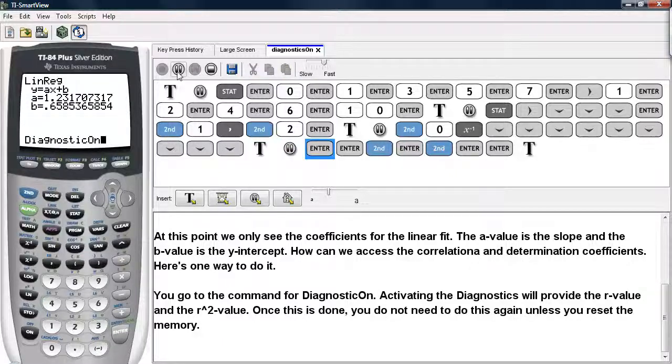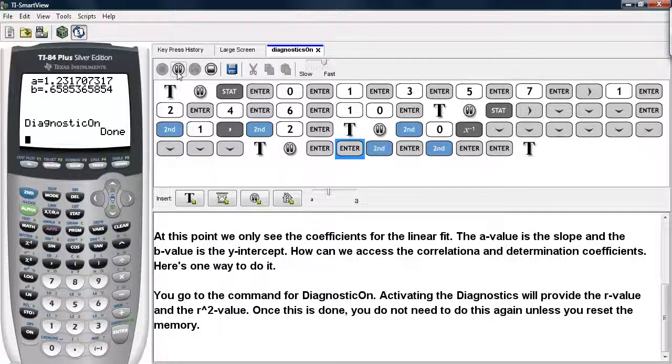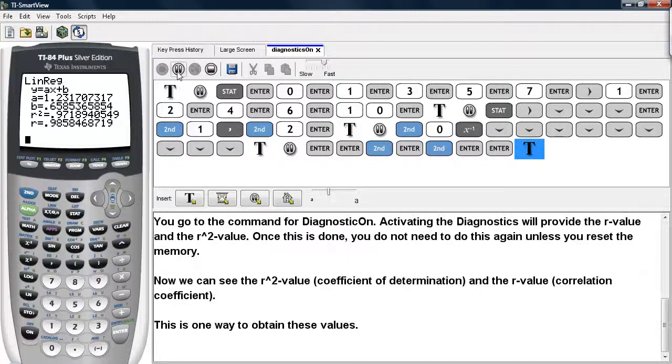So we'll go ahead and activate the diagnostics, and we'll go ahead and recall the linear regression command by hitting second enter a couple times. And now we can see the coefficient of determination, R squared, and the coefficient of correlation, the value of R. And this is one way to obtain these specific values when you do a regression.